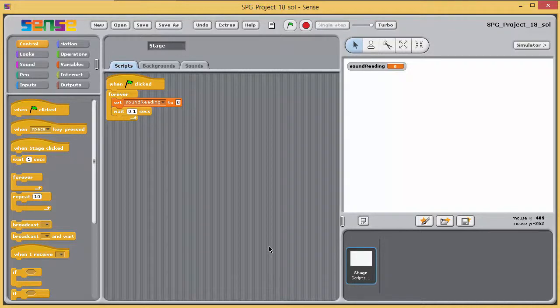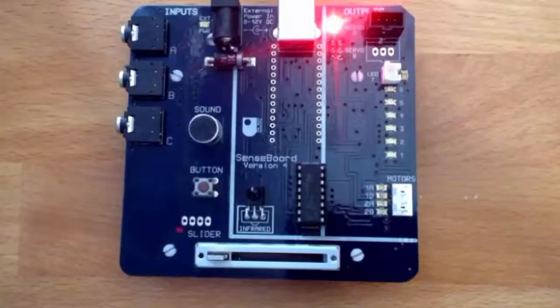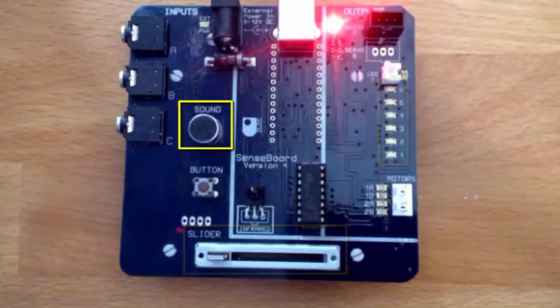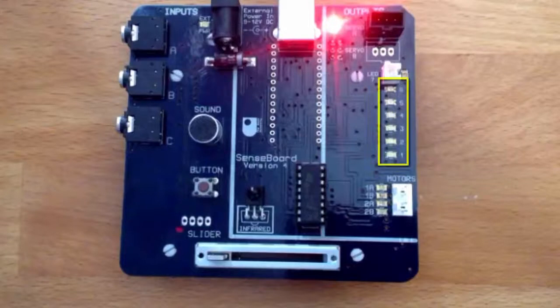So again, in this exercise your work will be associated with the stage, and we'll be using the following components: the 6 LEDs, the slider and the microphone. And this sends decimal numbers from 0.0 silent through to 100.0 very loud into the sense environment, depending on the ambient noise level as well.